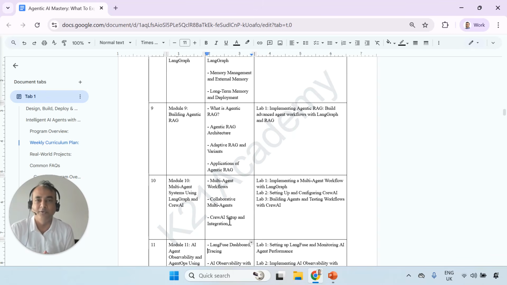So we'll look at how a multi-agent workflow looks like, some of the use cases, implementations, including how the agents collaborate with each other in a multi-agent framework. There are multiple ways to implement that integration or communication we'll be talking about. And then how do you set up CrewAI and the integration part? So this is where we're going to do these labs on implementing multi-agent using LangGraph, using CrewAI, as well as building agents and testing these workflows with Crew, actual testing as well.